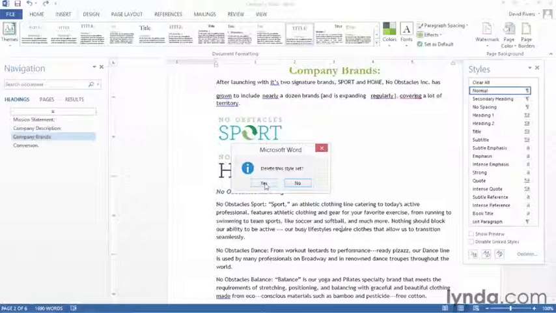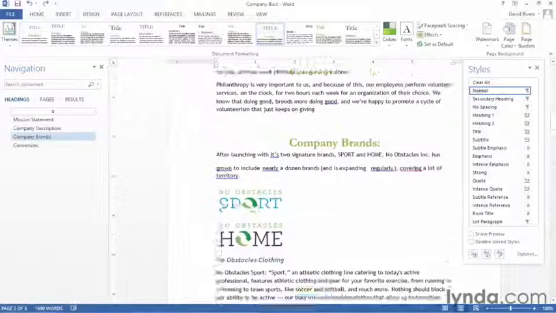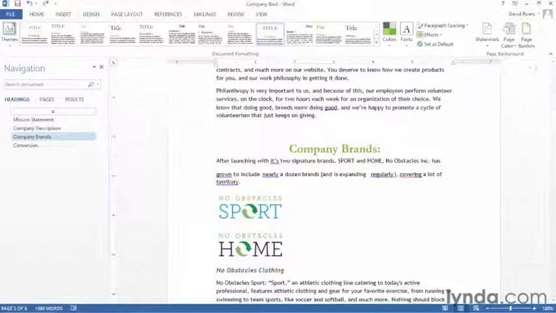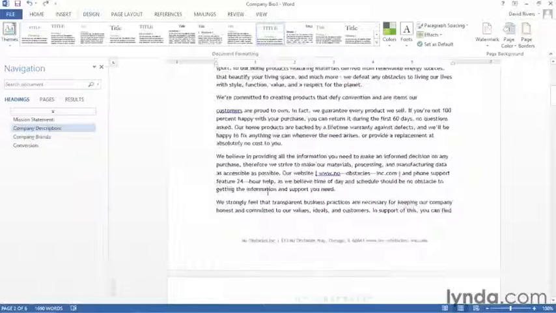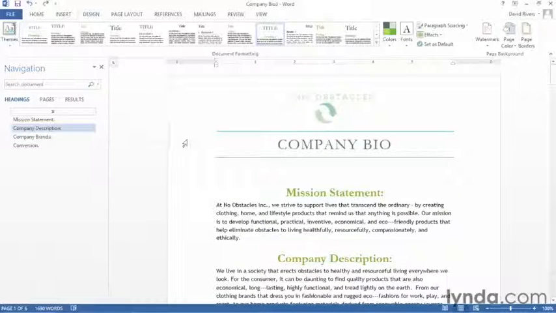I really don't need my own style set. I like what I have here in Word 2013. We'll close up our Styles pane. That's a quick look at modifying, creating styles, and style sets that you might want to be able to use in any Word document you create here in Word 2013.